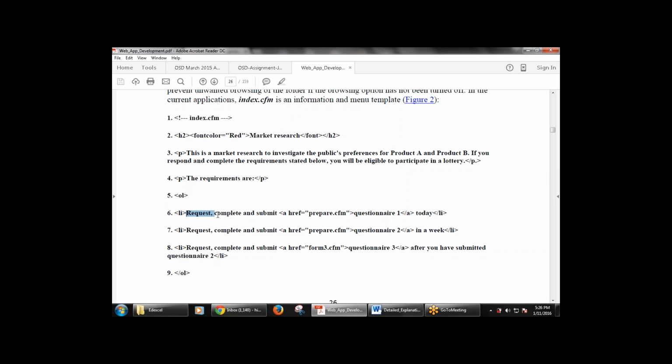That is an LI. Then request, complete, and submit. This is one of the list, and that list we can say is linked together with the questionnaire one. So there is a questionnaire one that is linked with the prepare.cfm. So whenever we click on the questionnaire one, we directly jump to the prepare.cfm. Then there is a link that is displayed with the help of the a tag, that is anchor tag. This is a closing of the a tag. Then this is today.